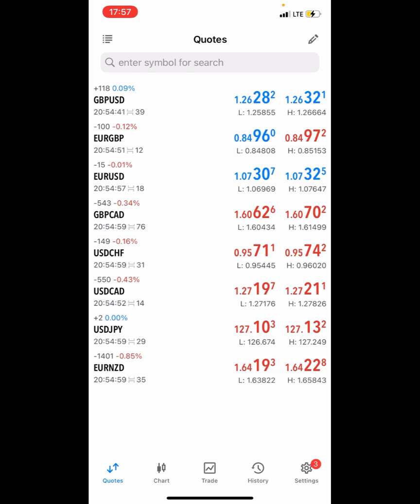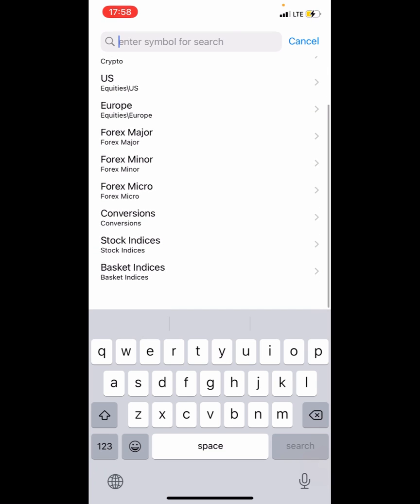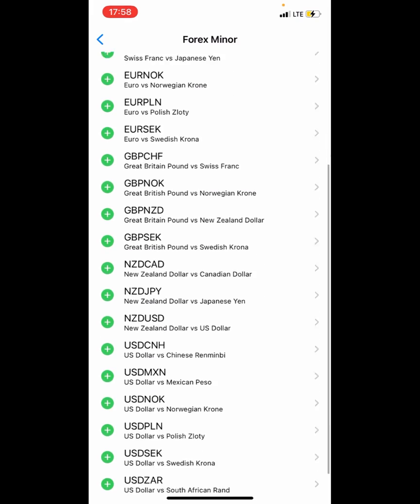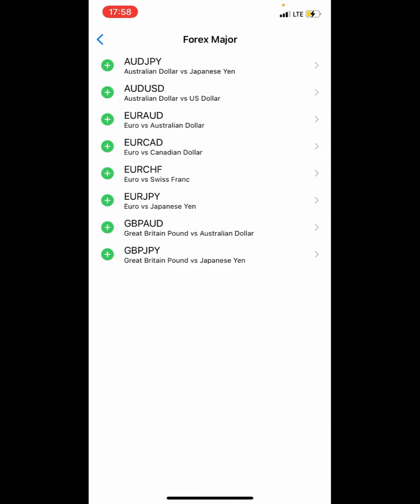So probably if you want to add any new pair, be it a currency pair or if it's boom and crash, all you want to do is to click on enter symbol for search. Now once you click on it, all these things are going to pop out. Now you can either go manually by clicking on whatever you're looking for. So I'll click on Forex Minor, and you see the pairs under Forex Minor. If I click on Forex Major, you see the pairs on the Forex Major.